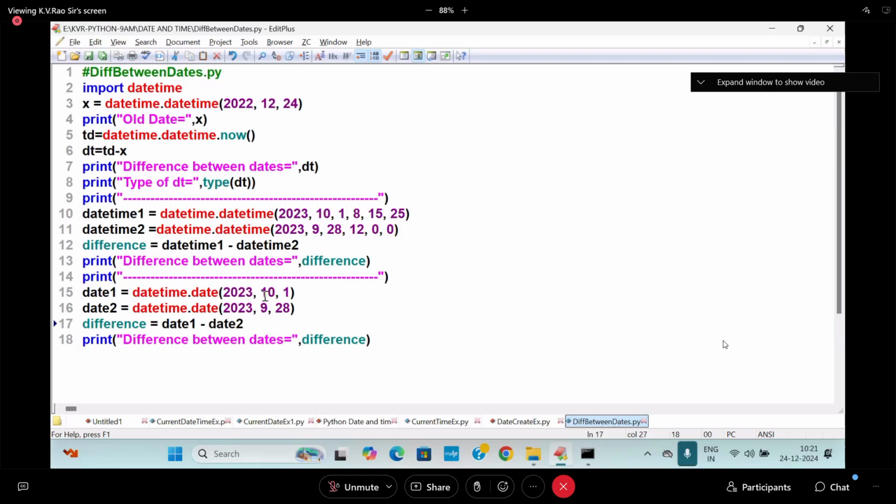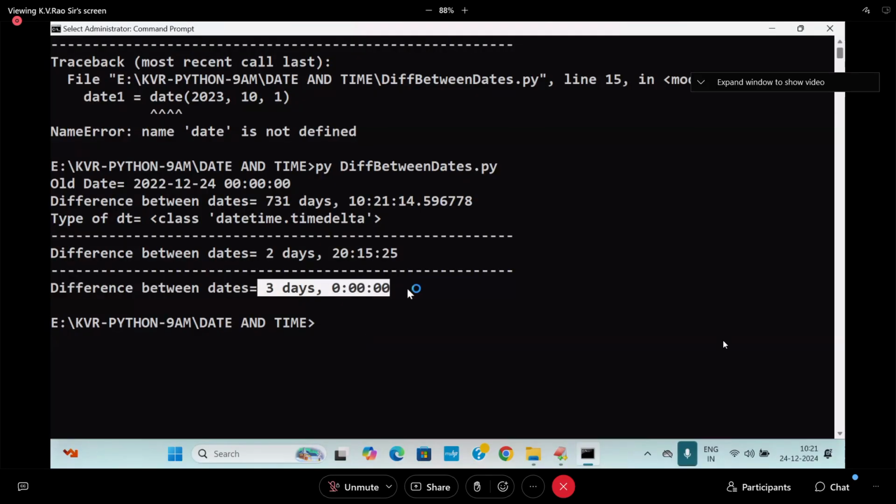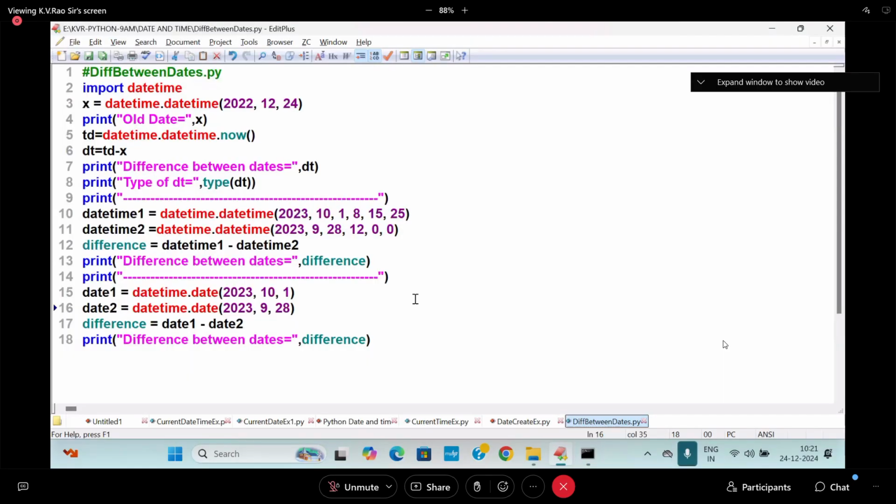So 2023, this is a date and this is a date, and you can take care of the difference between these two things. So what is the answer coming? 3 days difference is coming. I hope you are following me. Now go to the place.